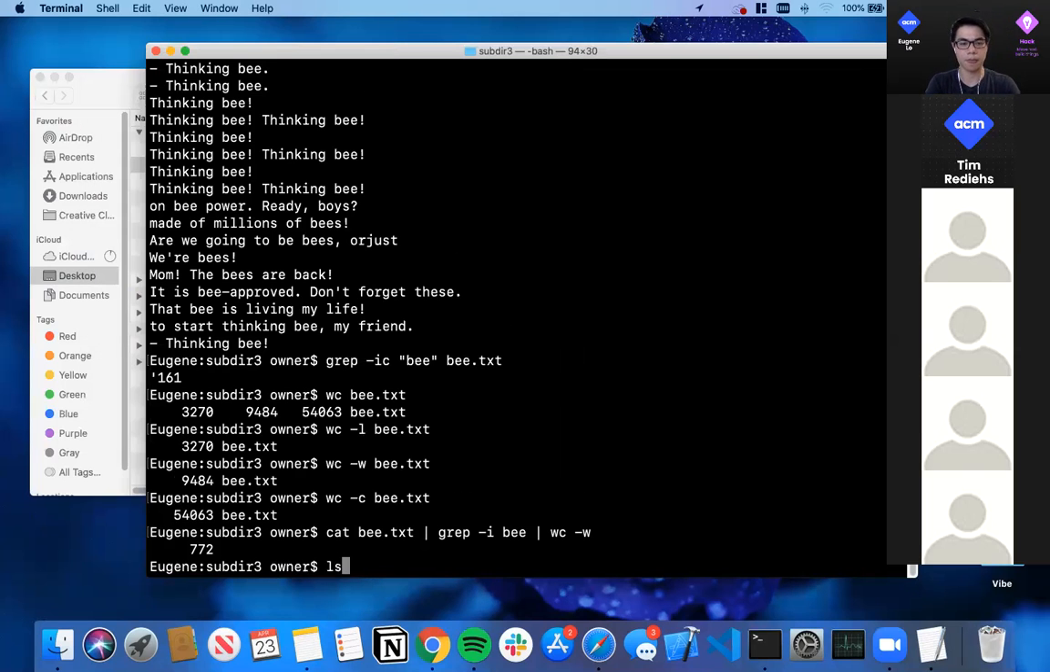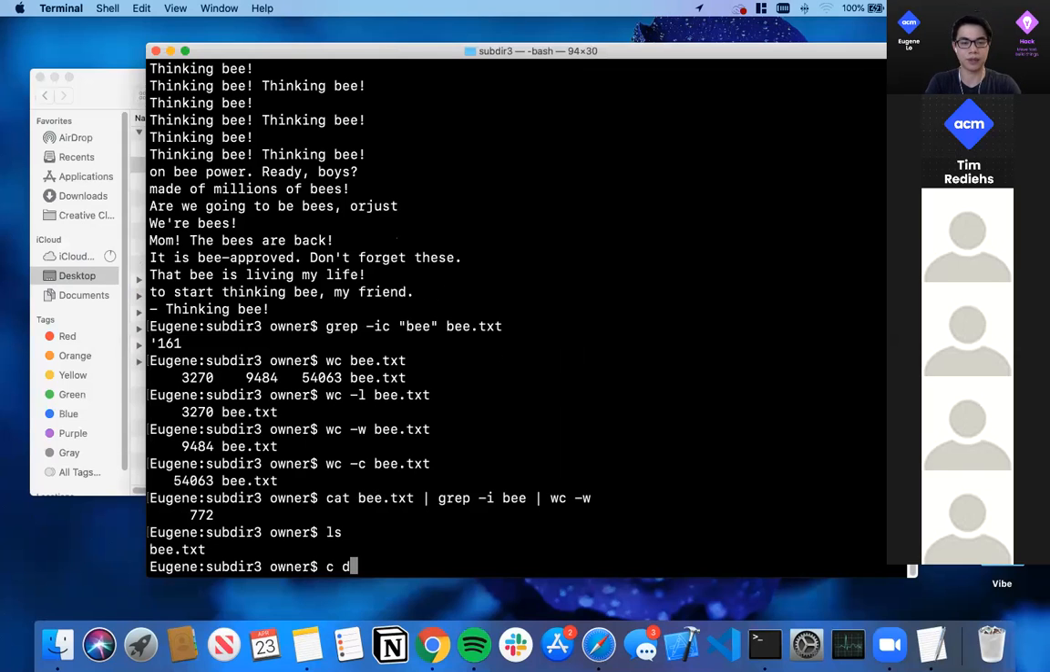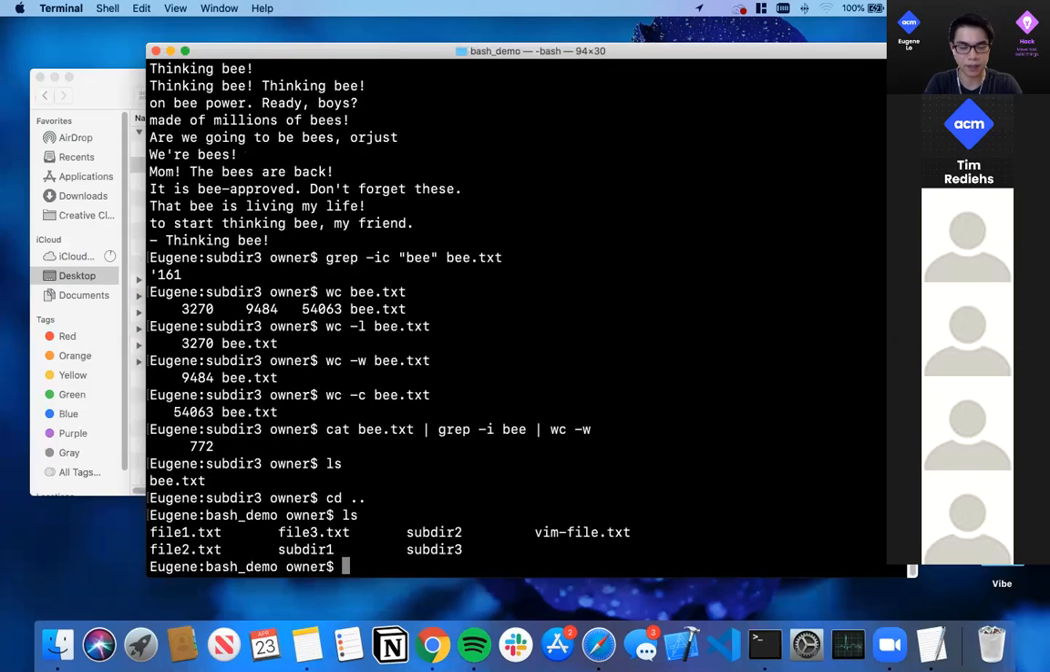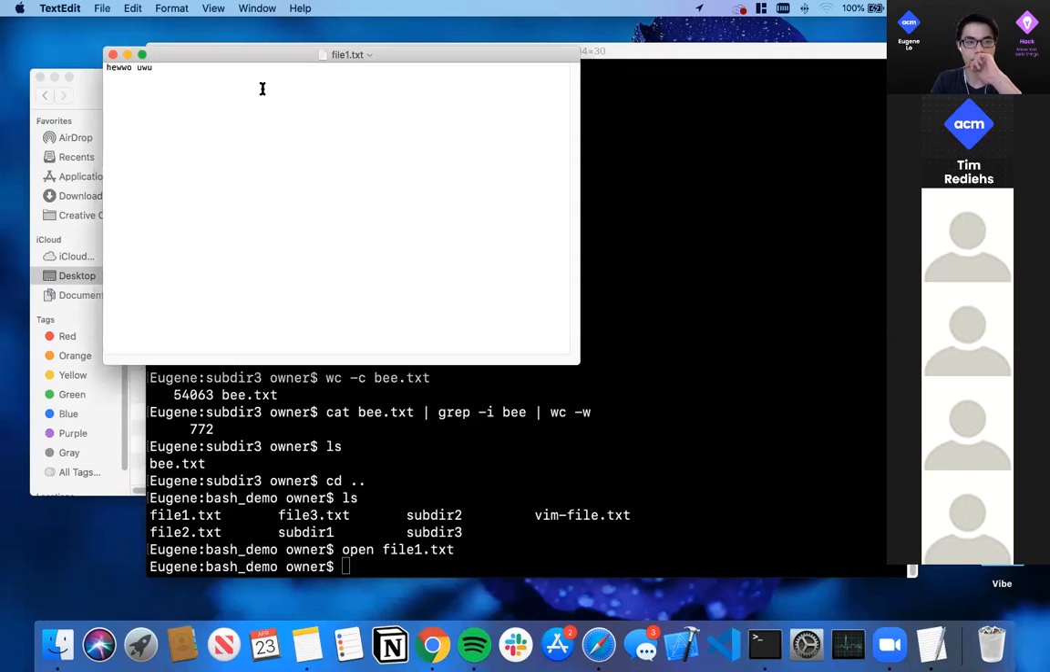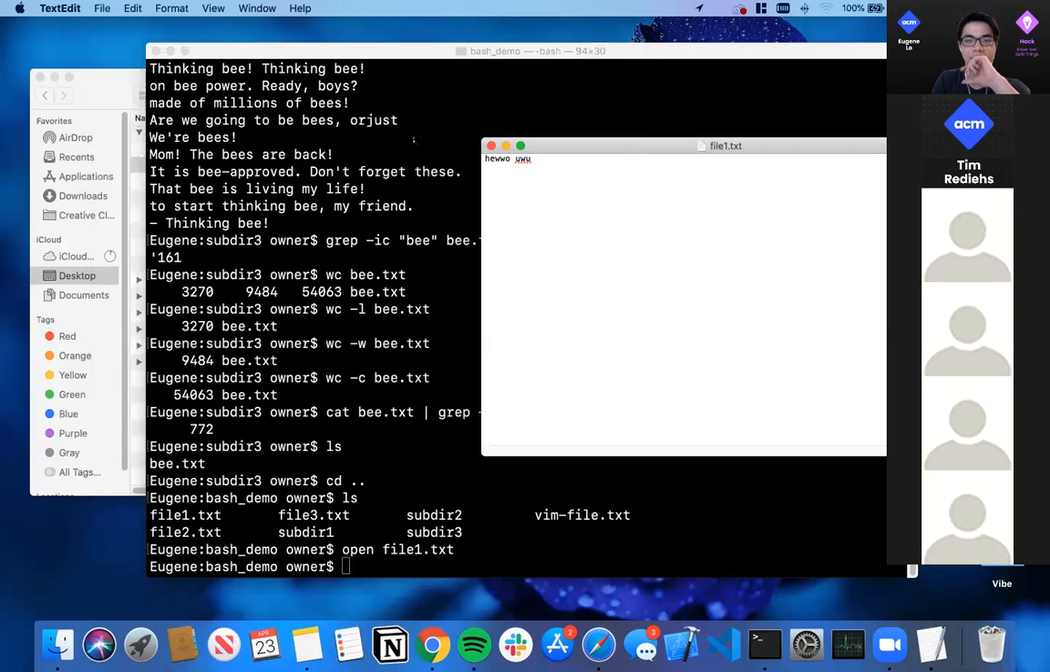So, I don't think I want to do it on the B file. Let's just do the same one. So if I type open and then file1.txt, you can see that this does the exact same thing as just opening it in the Finder. And this saves a lot of time if you're already in the terminal and you just want to see how something looks graphically.